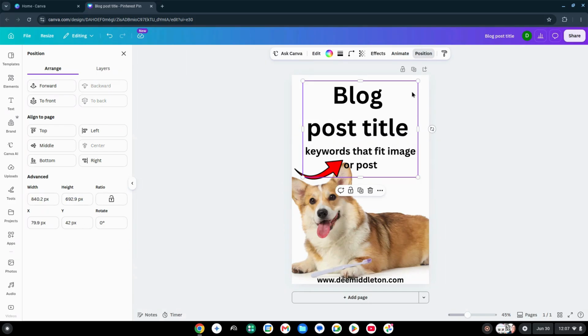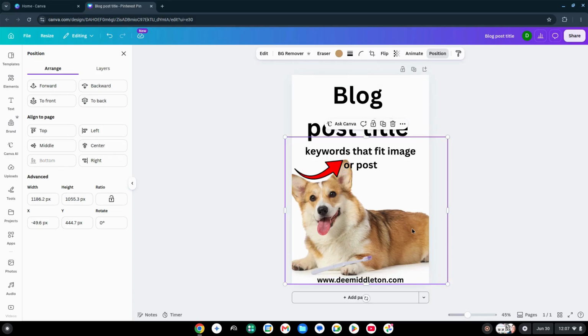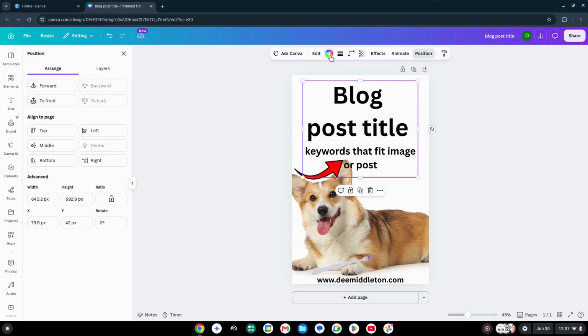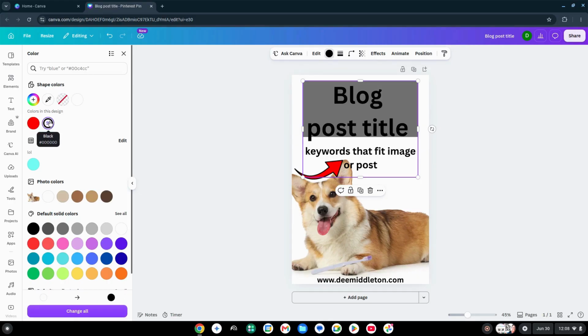Now, do you remember that white box? Now you can't see it because the background is white. So we're going to want to change that white box to a different color to make this stand out. So we're going to select the white box again, and we're going to click over here to color, and we're going to choose to make it black.